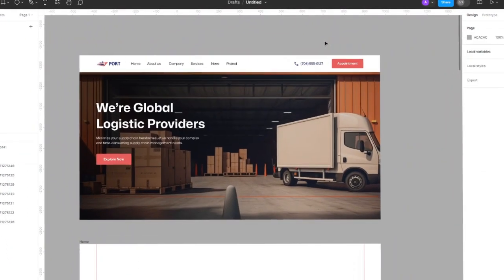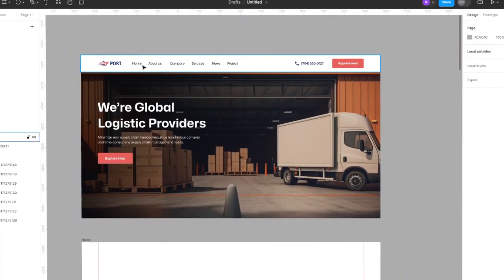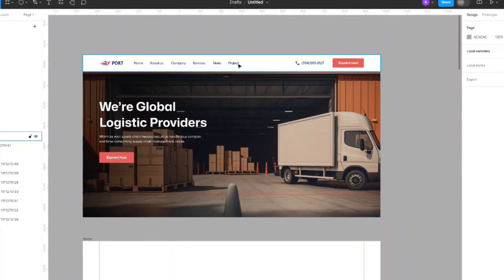As I was explaining, you have your logo, you have your navigation menu or links, you have a CTA. Now, what is a CTA? A CTA is a call to action button that allows a user or a visitor to take an action. In this case, when a visitor of this website of ports global logistics services clicks on it, it is expected that they are going to the page where they can book an appointment. Do you understand?